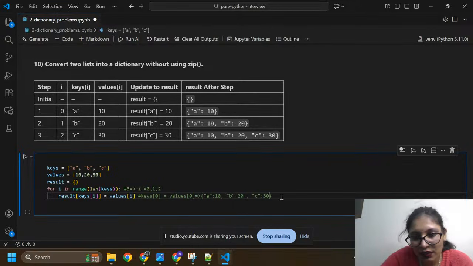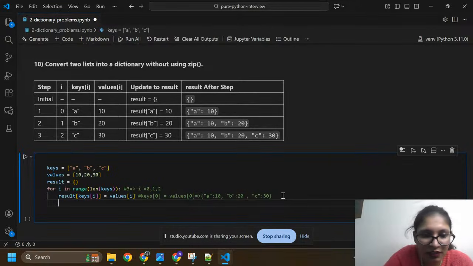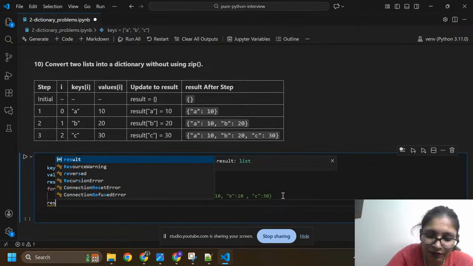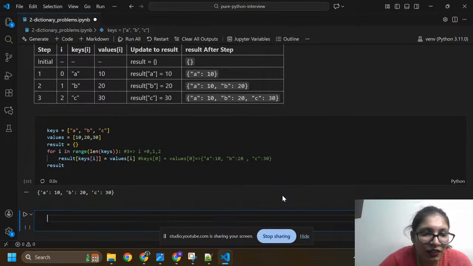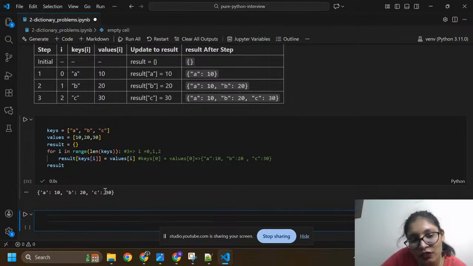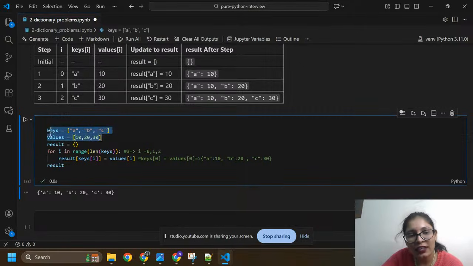Now we can print our result, only result. I got this: a colon 10, b colon 20, and c colon 30. What we are doing is creating a dictionary by using two lists. One list has keys and another list has values. So I got this result. I hope you got it.